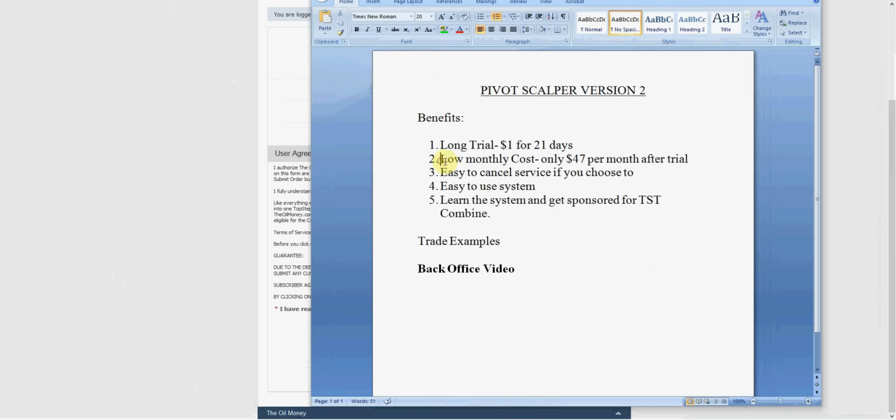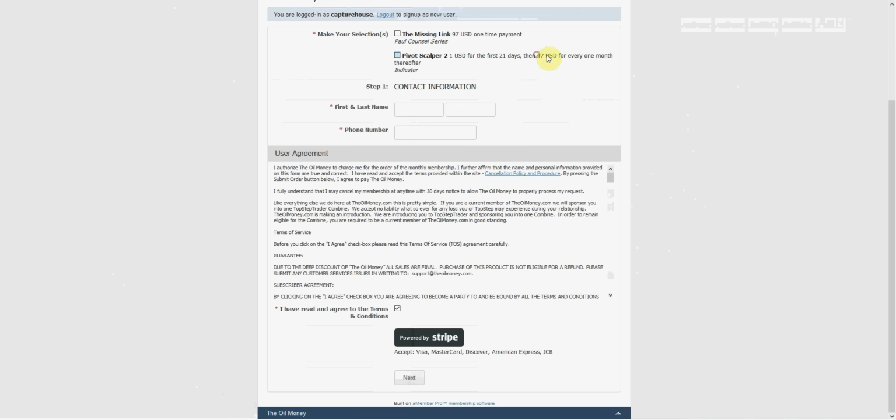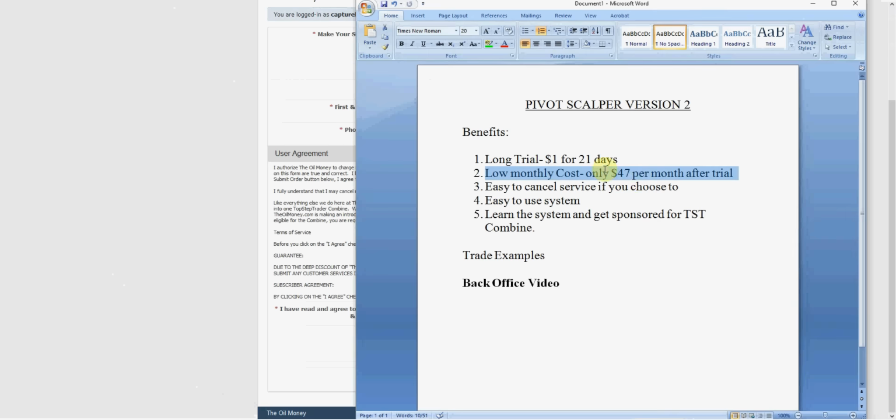All right, number 2, low monthly cost after your trial is up. It's only 47 bucks. So basically anybody that wants to get started trading or wants to learn how to trade, you can actually get started with this for only 47 bucks. On top of that, $1, like I just said, for 21 days. Most of the time the trials are for 7 days or sometimes even less than that. But all right, let's keep on going here.